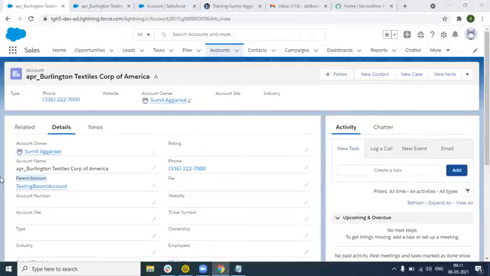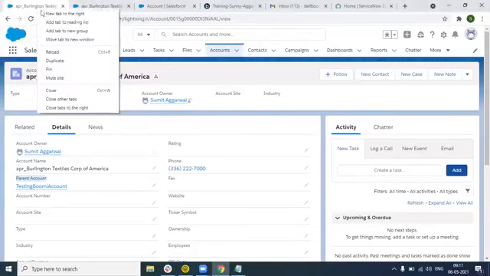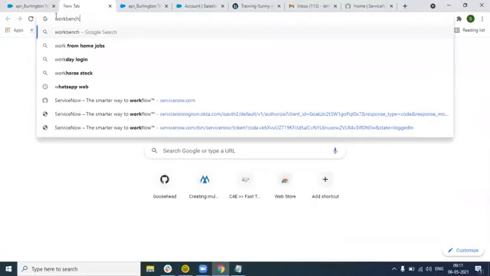Did I talk about workbench? We can use workbench. Yes. Can I open workbench quickly?